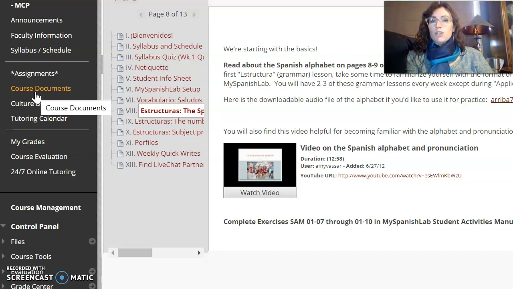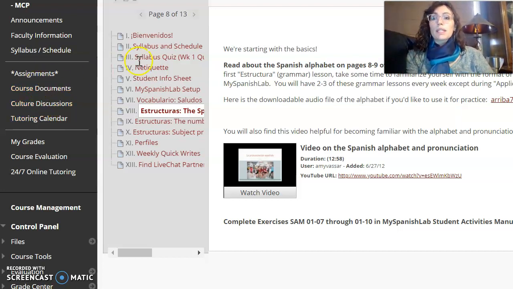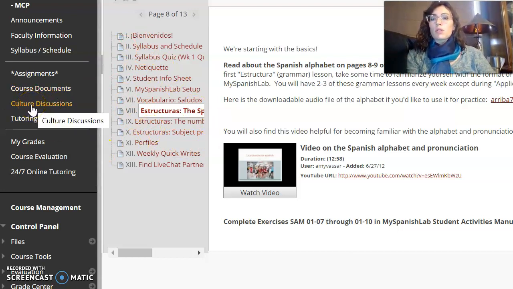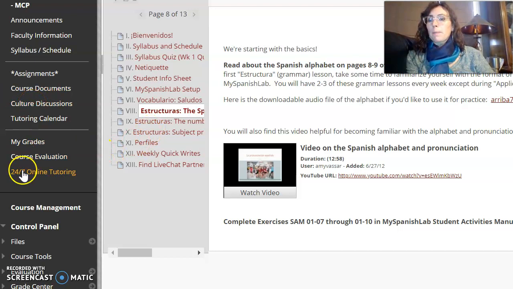So verb conjugation charts and other resources, links to the vocabulary flashcards and that kind of thing. The culture discussions in every third week, so weeks 3, 6, 9, 12, and 15 will have a culture discussion, and they will be linked in the weekly folder. But in case you're looking for a quicker way to get to those, you can also access them through this button.